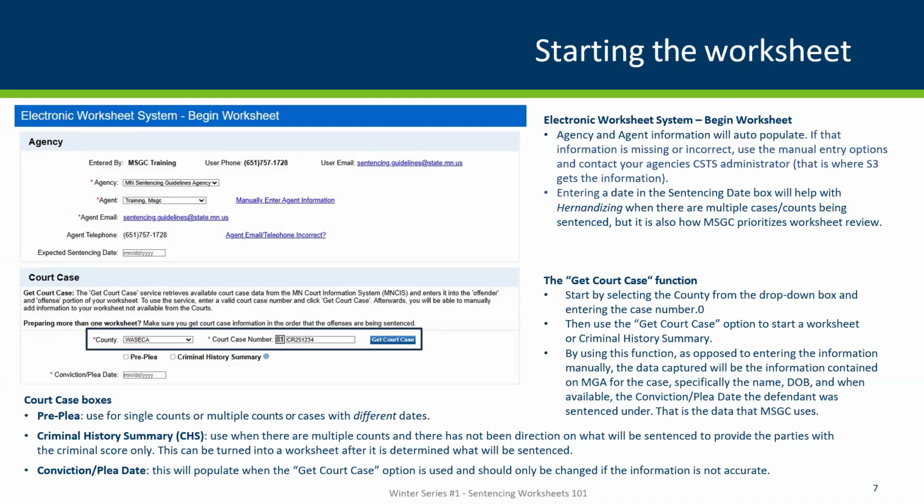The conviction plea date is going to auto-populate when you use the get court case. And that's the date we want to use. Every month we go through and change anywhere from 20 to 30 conviction plea dates from the manually entered date to the actual date of the conviction or the plea. So please, please, please use the get court case. It's your best friend within the worksheet. It will not lead you astray.